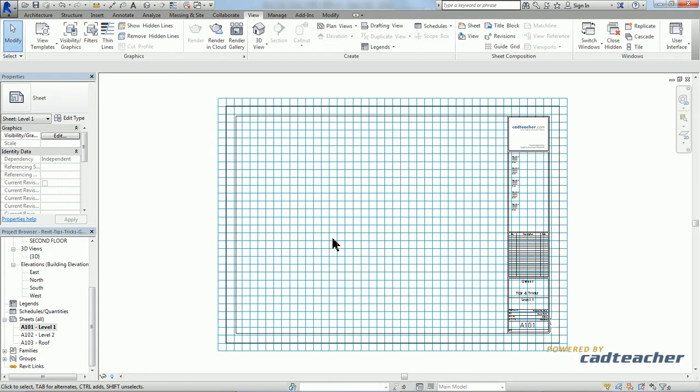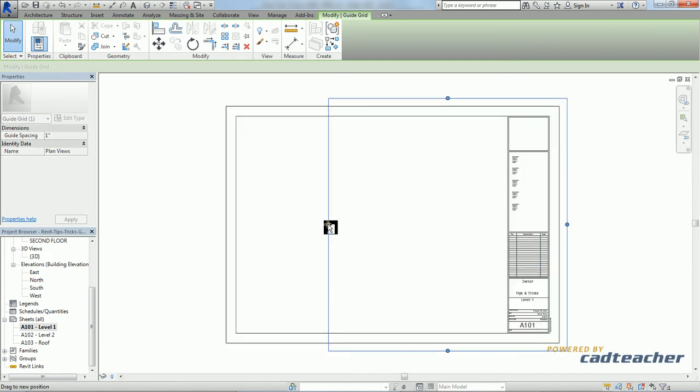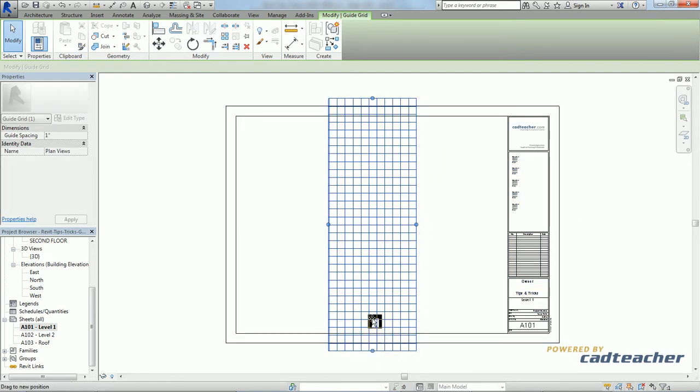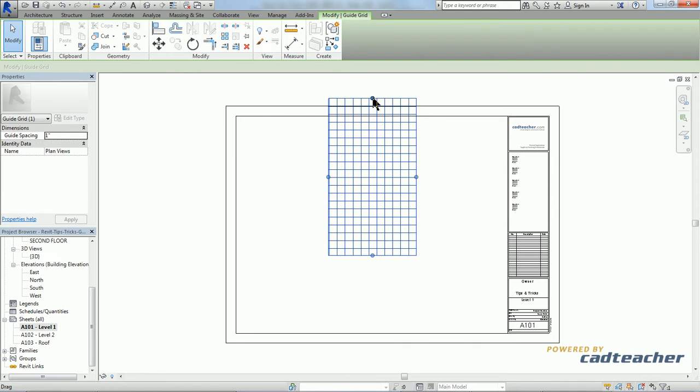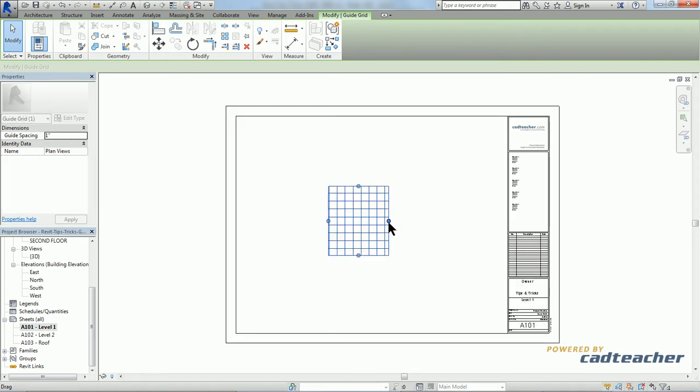Now whenever we create guide grids, it by default covers your entire sheet like this, and I really don't need this much information, so I'm going to resize it by clicking and dragging on the blue grips. You'll also notice from our properties palette we can change the guide spacing. Currently it's set at 1 inch. I'm going to go ahead and change that to 2.